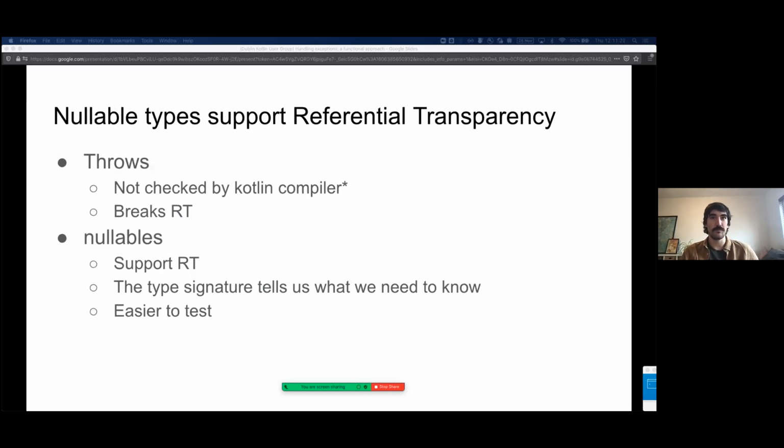So great. What have we kind of learned now? Well, nullable types support referential transparency. Throws is something that isn't checked by the Kotlin compiler. Obviously, with the throws annotation, and if you've got Java interop, there's some amount that can be checked there. We now know that throwing is going to break referential transparency, right? And just to reiterate why nullables are good, it supports referential transparency. The type signature tells us everything we need to know, and it should be easier to test, right? These are the things that referential transparency bring us.